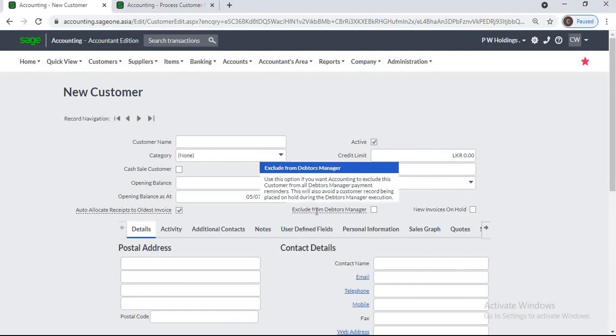Exclude from Debtors Manager. Use this option if you want to search Business Cloud Accounting to exclude this customer from all Debtors Manager payment reminders. This will also avoid the customer record being placed on hold during the Debtors Manager execution.